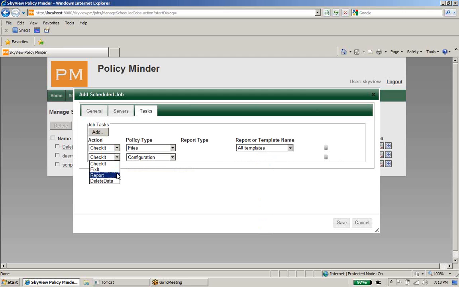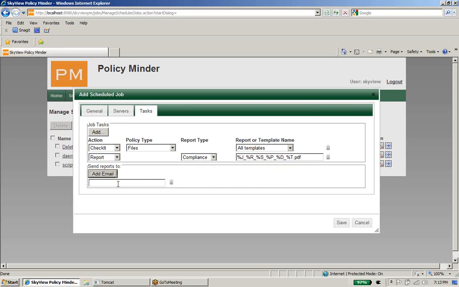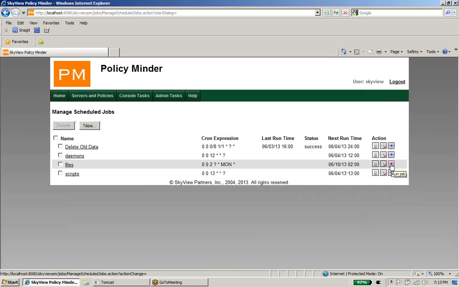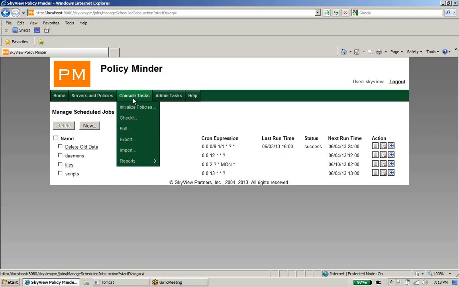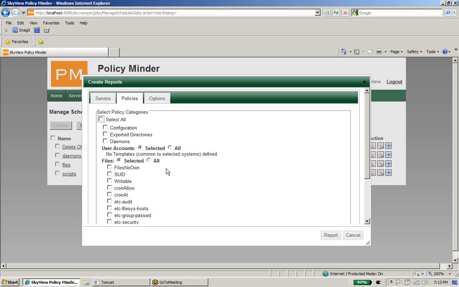So I'll have that, and then I want a report. And the report is going to give me the compliance information, and the reason I want that report is because I'm going to be really lazy and email it to myself. And when I see that report, all it's going to list are the non-compliant items. So I can just save that. If I want to, I can run that right away to see what that looks like. Or I can just generate a report of the compliance requirements. So let's just do that real quick so you can see what that looks like.